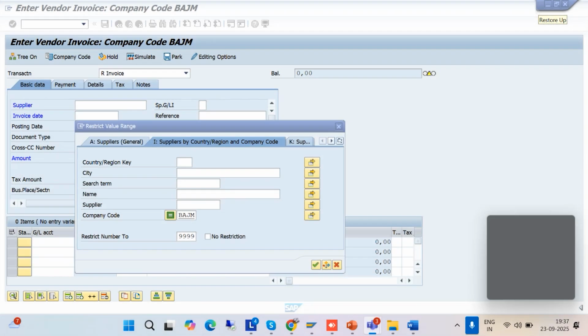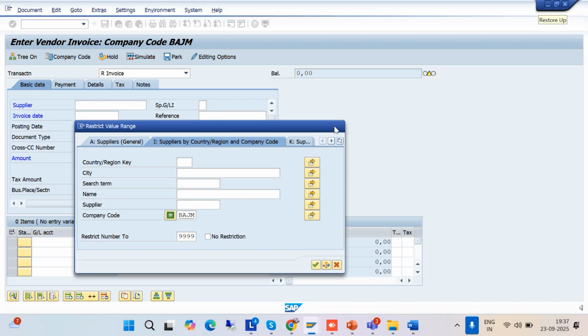So I have created the one vendor master. Don't worry, I will show you again. Now I'm going to post one vendor invoice. I will show you again how to create. We can also post. So if you see here, right now we are going to post one vendor invoice.